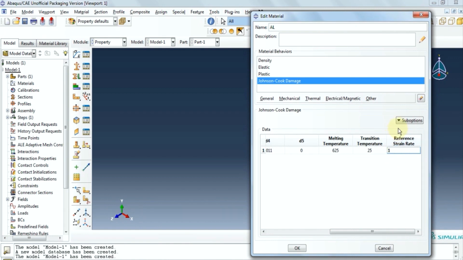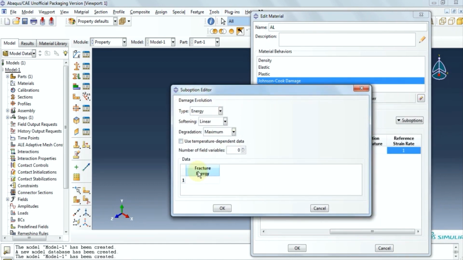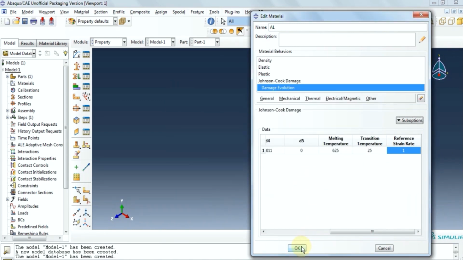We're going to go under suboptions and click on damage evolution, change the type to energy, and then we will provide a fracture energy of 42,200. Click on OK and then click on OK again.